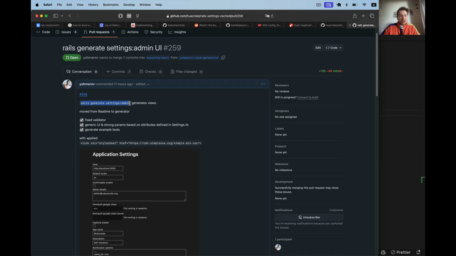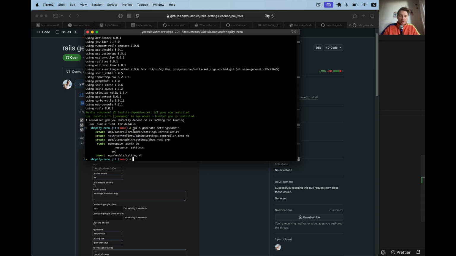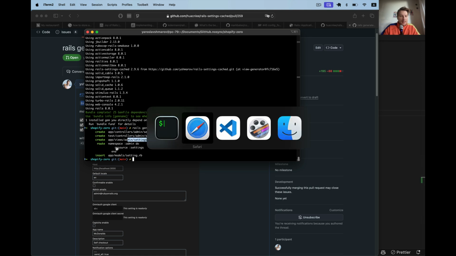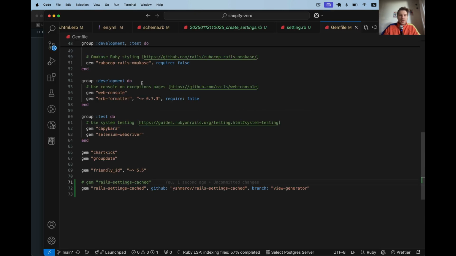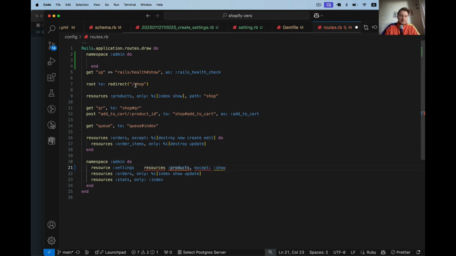Now I will run rails generate settings:admin. It will generate the controller, view, routes. So let's have a look. Going to our routes, here we have namespace admin, resource settings. I have another namespace admin here, so it's duplicated, but I can put it inside.